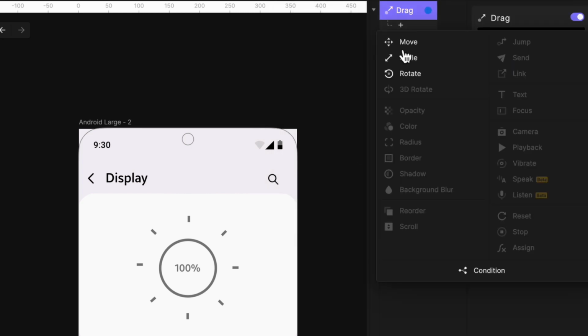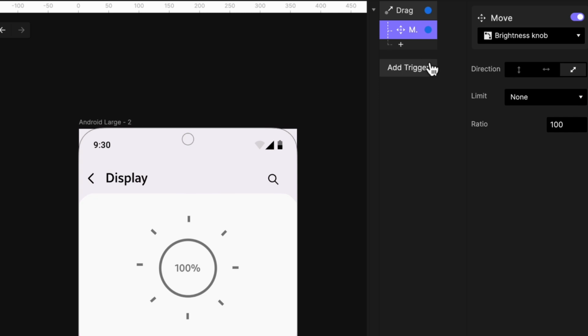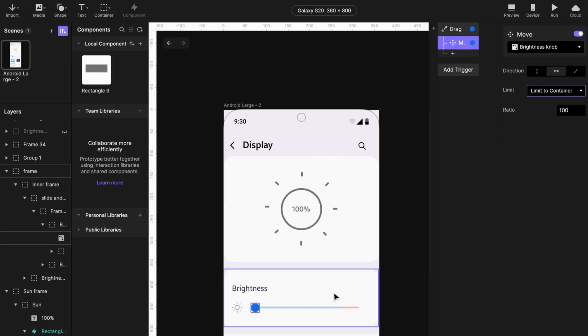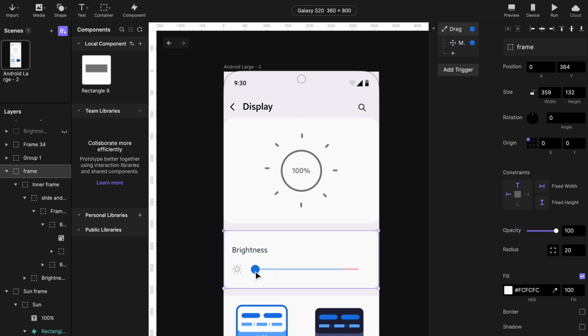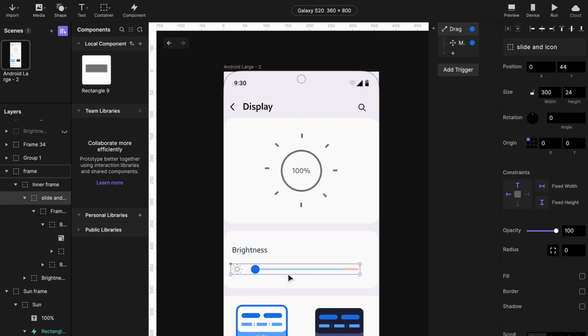Okay, let's add the move response. Here we can see direction. This is horizontal, up or down, left or right, or diagonal. So let's click on the middle one, which is left or right, because that's what we want our brightness knob to be doing. For the limit, let's set it to container. When we set it this way, it means that this brightness knob won't exceed its container, and its container is this. So you see, it won't exceed from here to here.